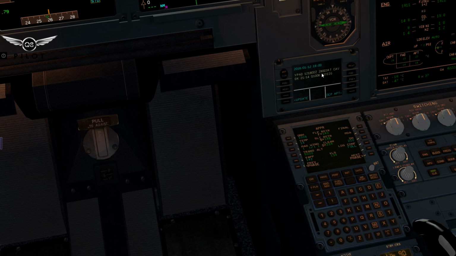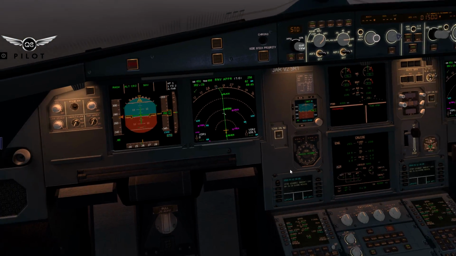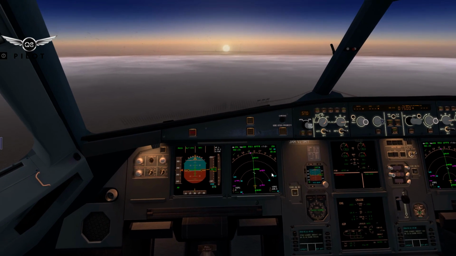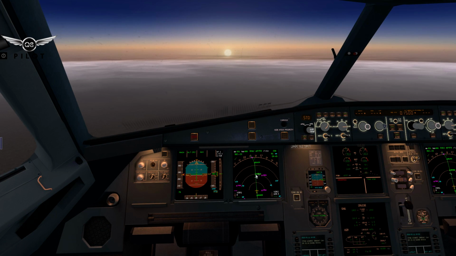Wind is going to be very light there, 3 knots at 280 degrees, so that's fine. Transition altitude is fine. VF is 142, so everything looks good at the moment, and we're going to continue our cruise until we reach the top of the descent, which is right there. That's our top of descent.